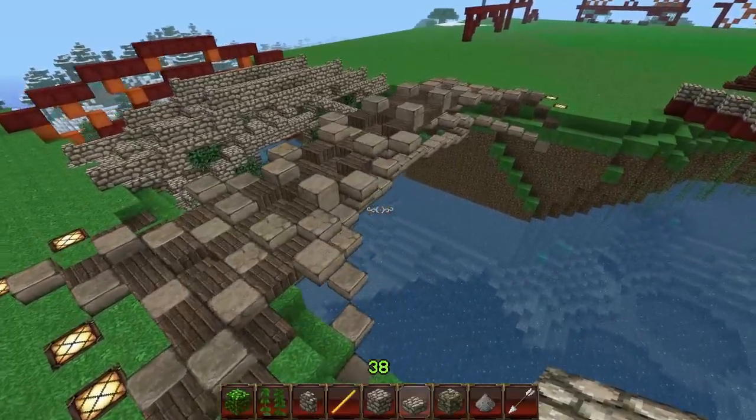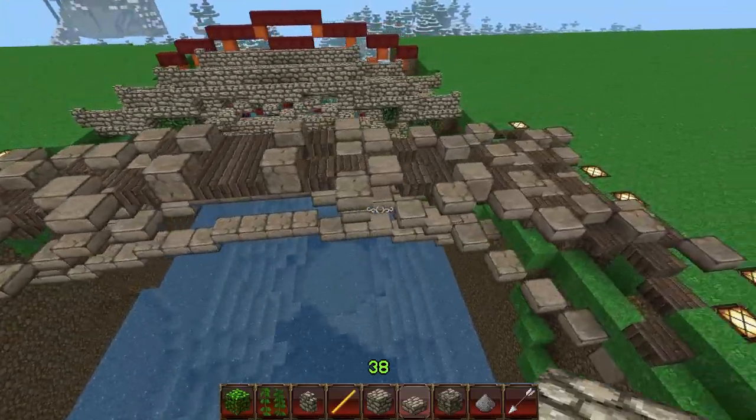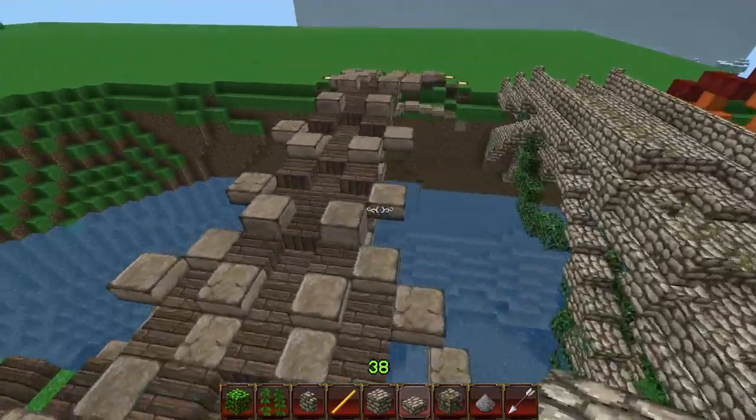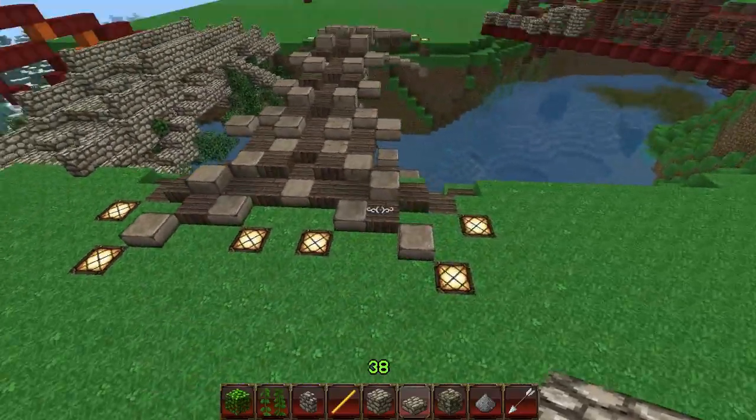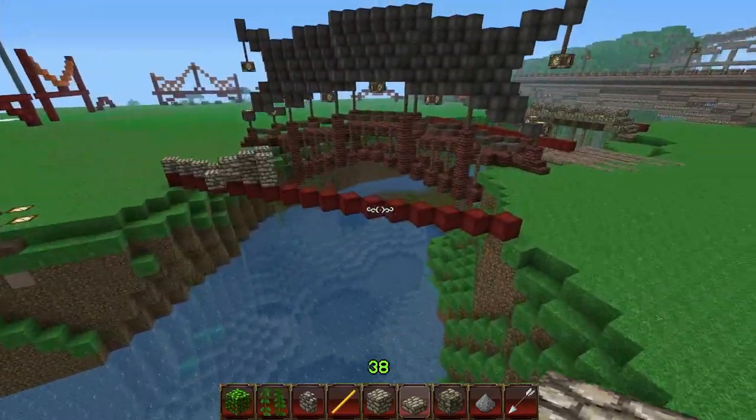This bridge is a good example of, no, it's not. Don't make bridges when you're tired. It just doesn't end well.